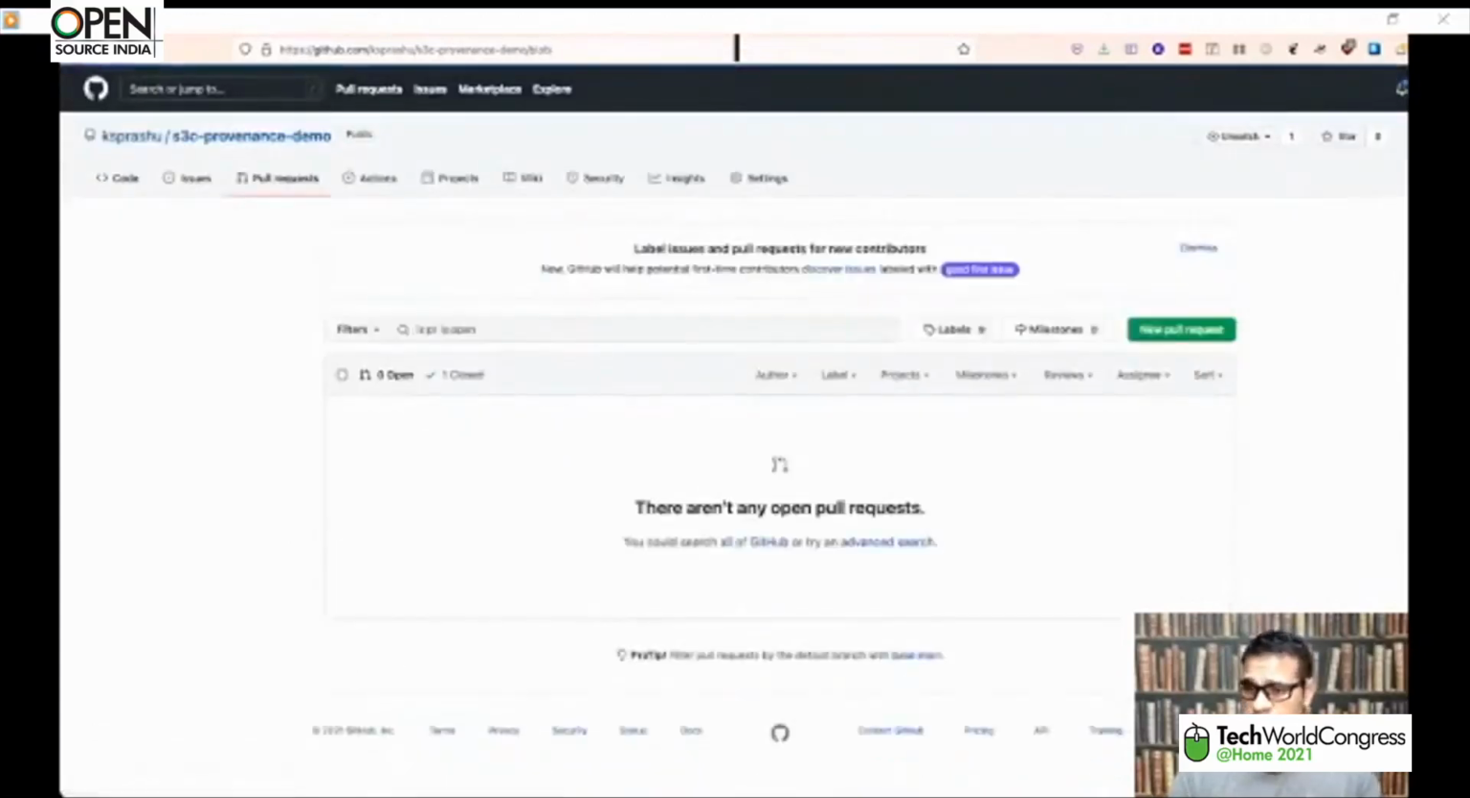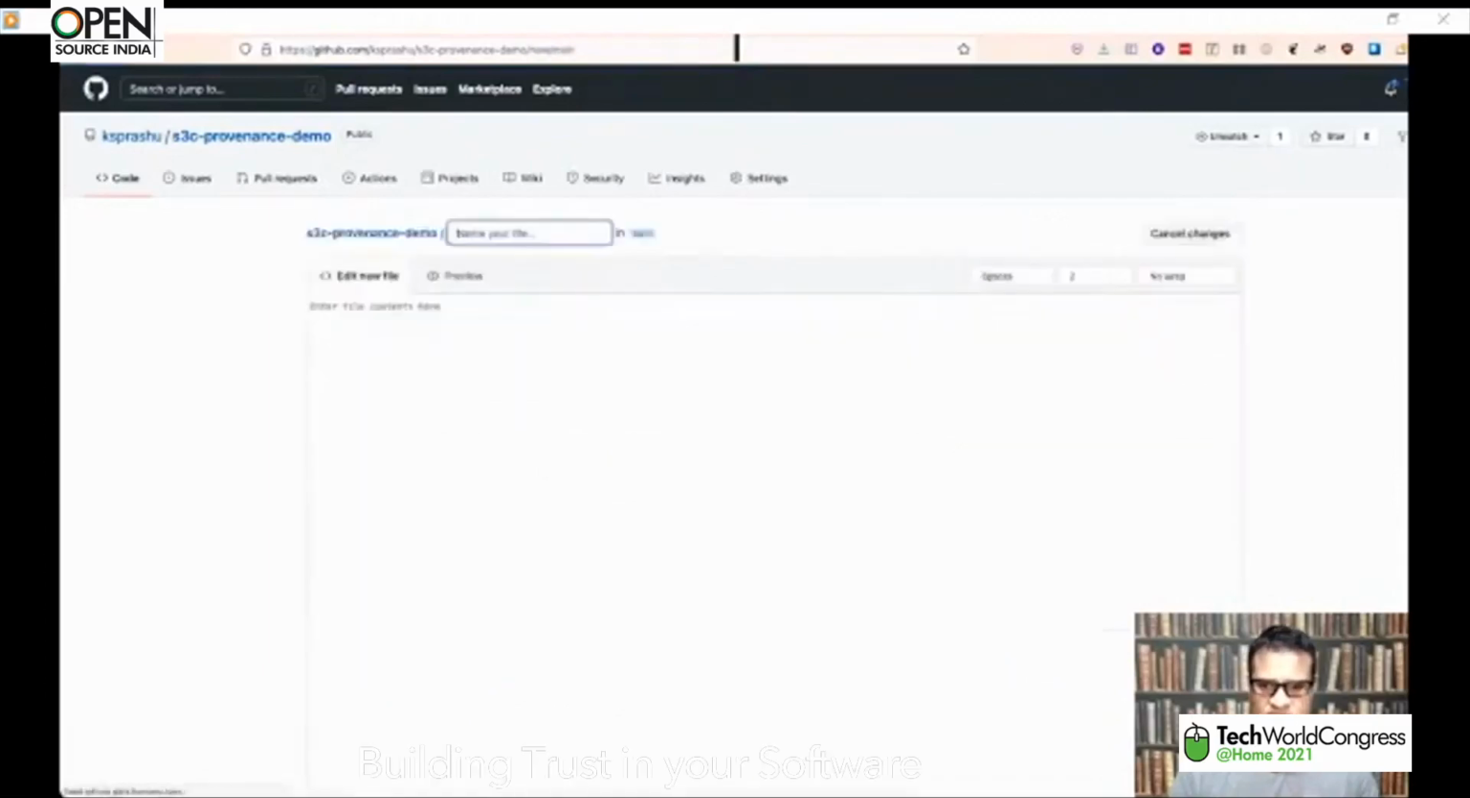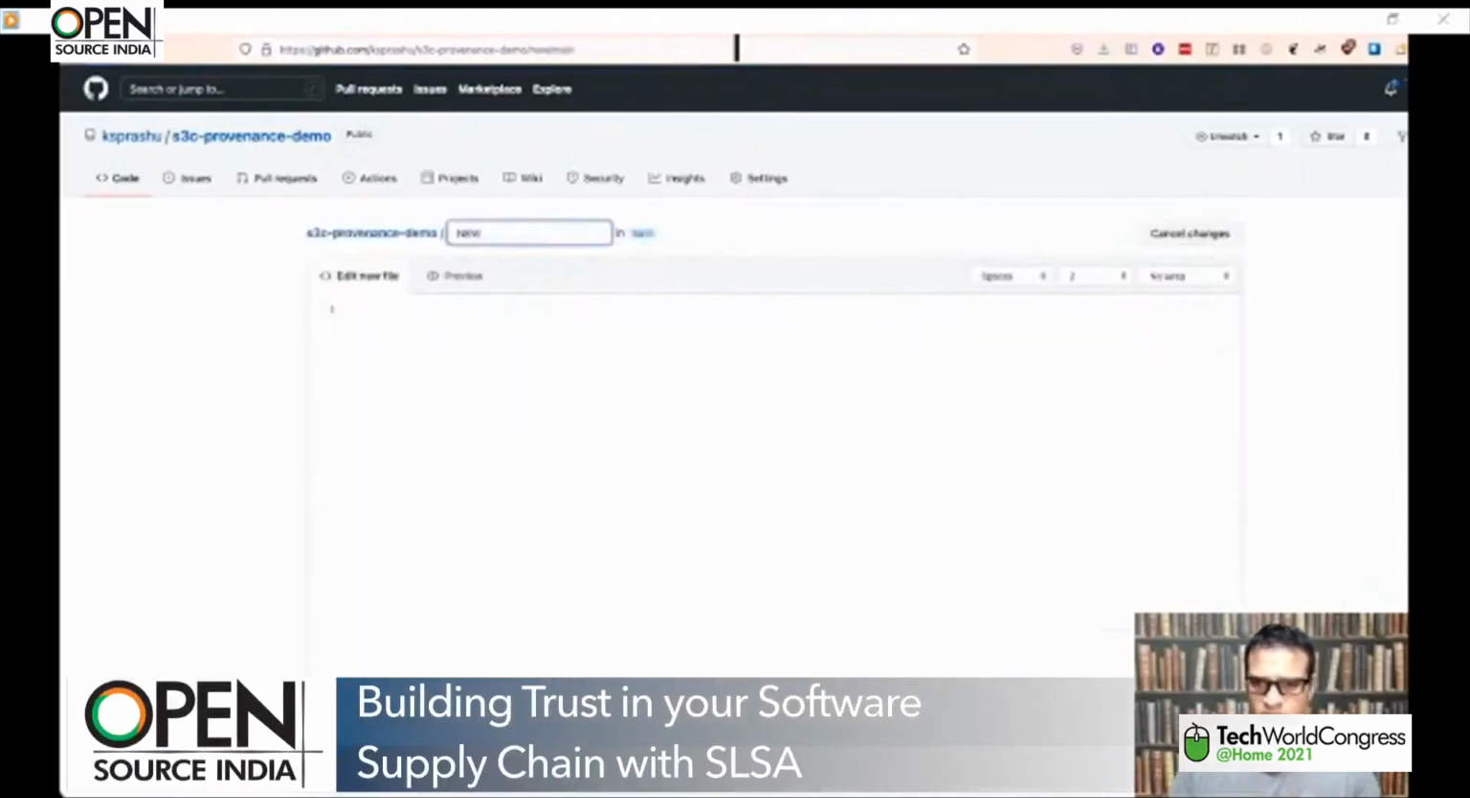In a typical case, what I would do is a user would come in, and I am going to come into the main code, add a file, and I will say new file.